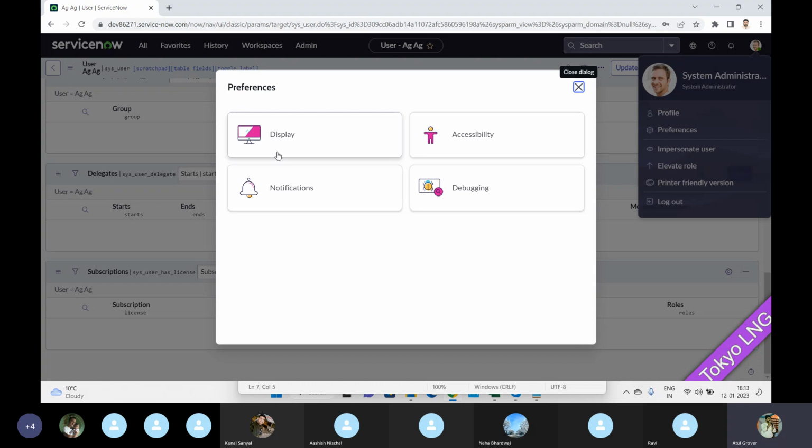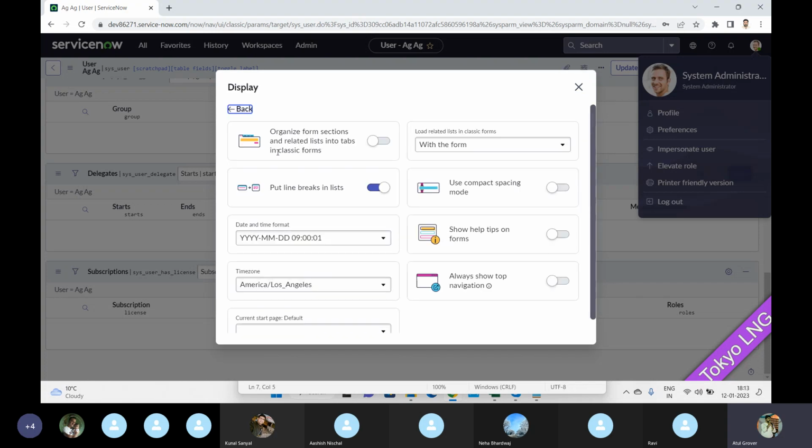Now, Avi has a question. Atul, if I want to make it for everybody, then you have to make a change in the system level properties.